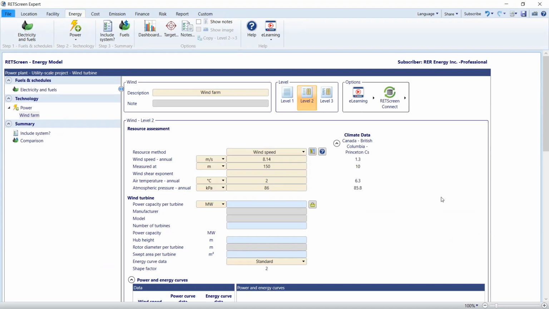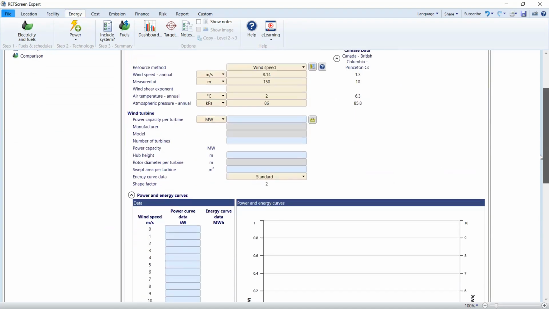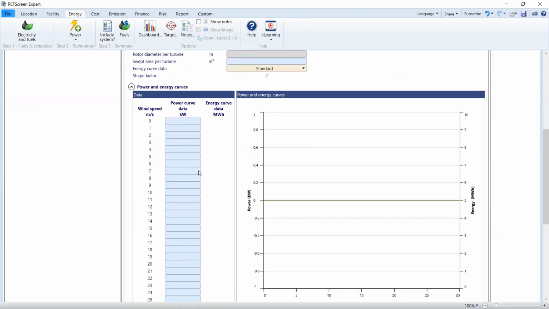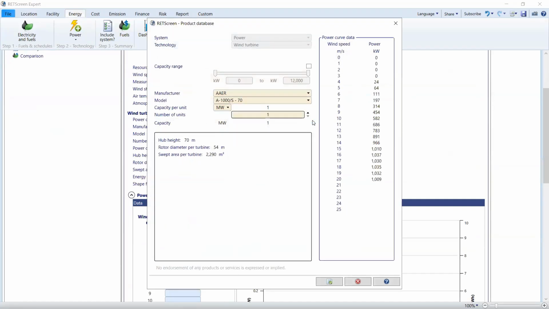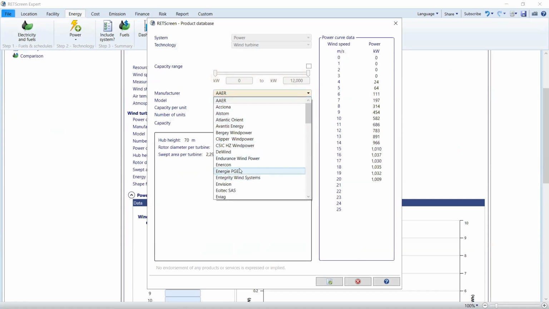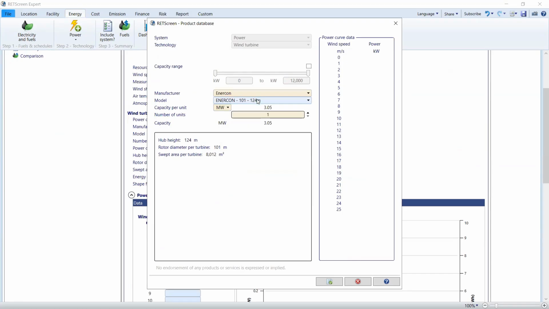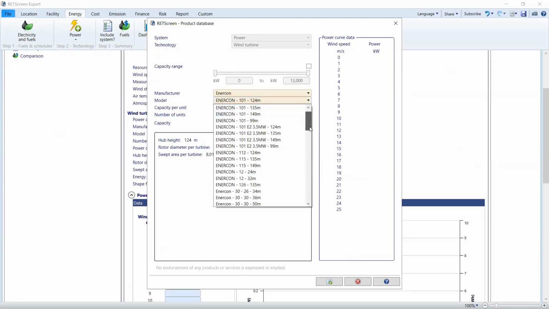So now we have most of our wind resource in there. The next thing we want to get in is the power curve for our turbine. And we can consult RETScreen's product database here to get a power curve. And I can look for an Enercon power curve here. And if I look here, I see that the E175 turbine that I wanted to use isn't here.